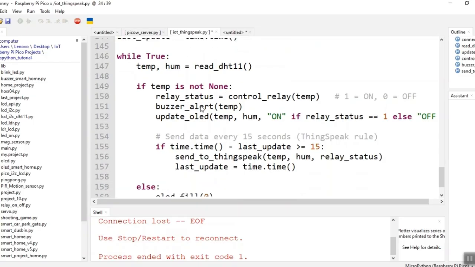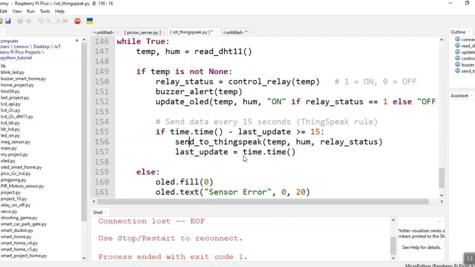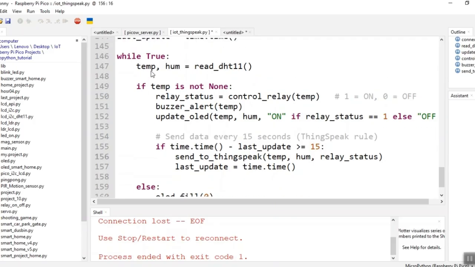That's because at some point it will check if the last update time was 15 seconds, then it will transmit. So it calls this function to transmit. Every 15 seconds it will send data to the Thingspeak platform, okay. So again, why true? That is why our Pico-W is powered on and is working.